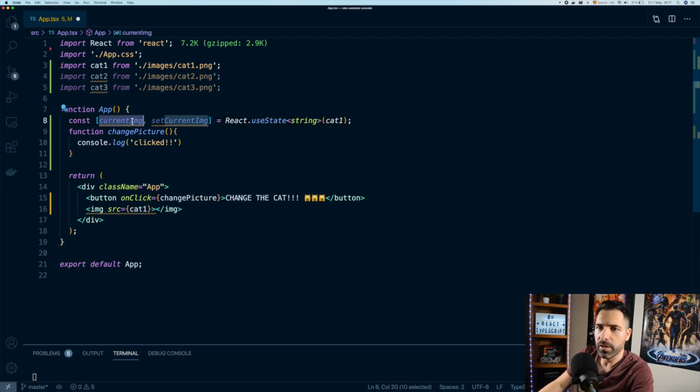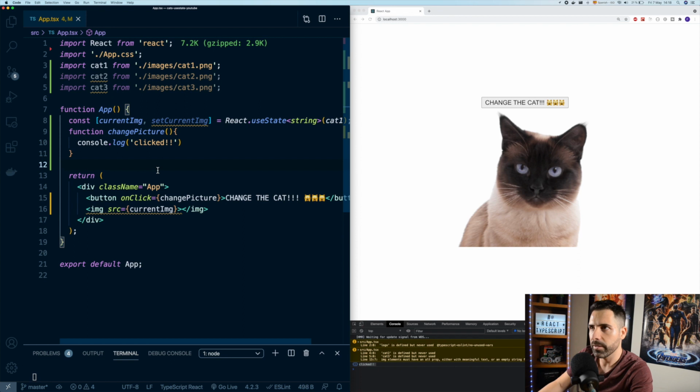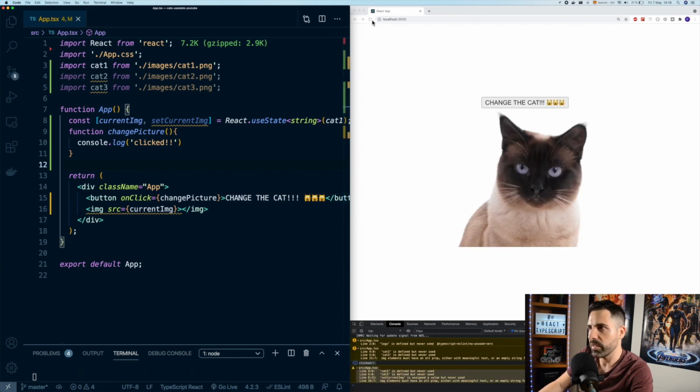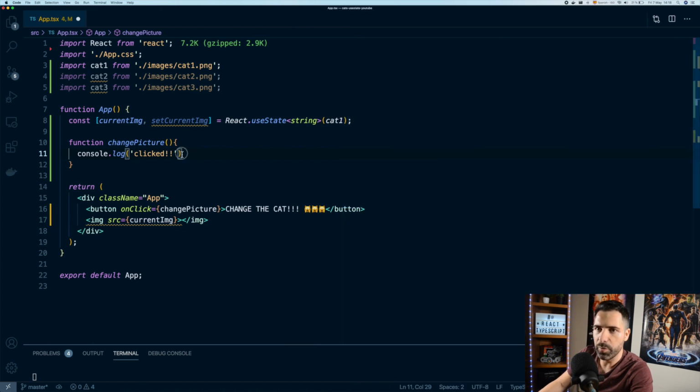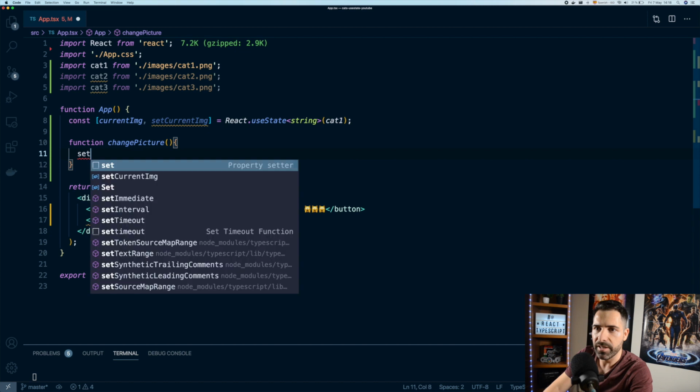So we can delete here cat1 and use current image. If we save, we see nothing has changed, which is okay. Everything is working fine. So now we can use our function changePicture and call set current image.